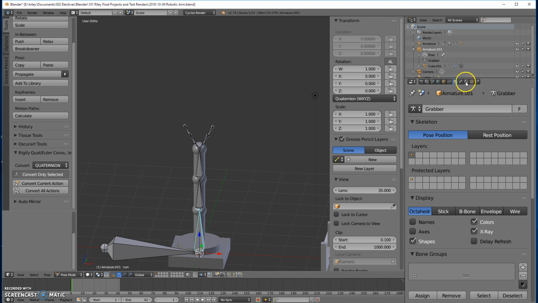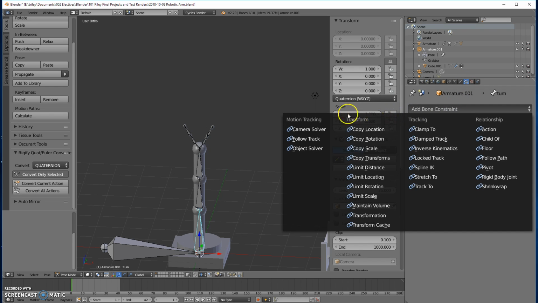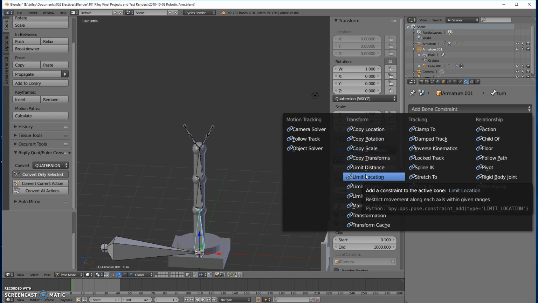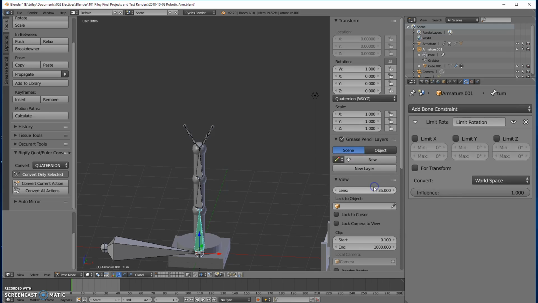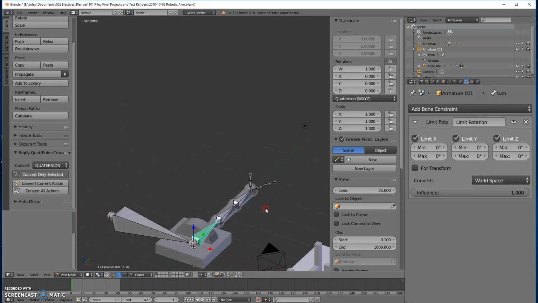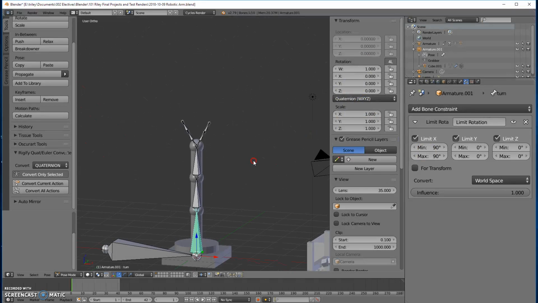So what I'm going to do is add a constraint for this bone. I'm going to go to the little bone icon with the chain by it, click on Add Bone Constraint, go down to where it says Limit Rotation, and then I'm going to say Limit X, Y, and Z. You'll notice that when I clicked Limit X, it just kind of fell down on its side there. So I'm going to change its minimum to be 90 and its maximum to be 90 on the x-axis. And now it's standing straight up.